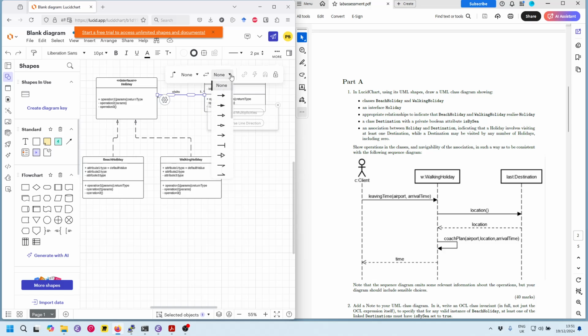We're going to need that kind of arrowhead, because that's what navigability in an association is. Ah, it's on the wrong end. So we had better reverse the line direction so that it ends up on the right end. Okay, so navigable from holiday to destination, consistent with the sequence diagram.